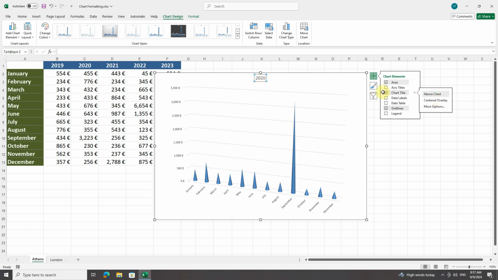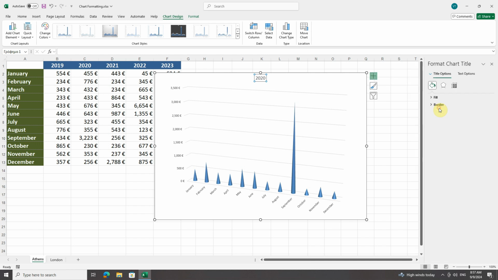In all these options, there is always a choice at the end that allows me to define more things. I will click here on more options and a panel opens from which I can format and adjust everything concerning the chart title. It's the same panel you saw in the previous lesson. So from here I can format things for a chart element that I have made sure is visible.